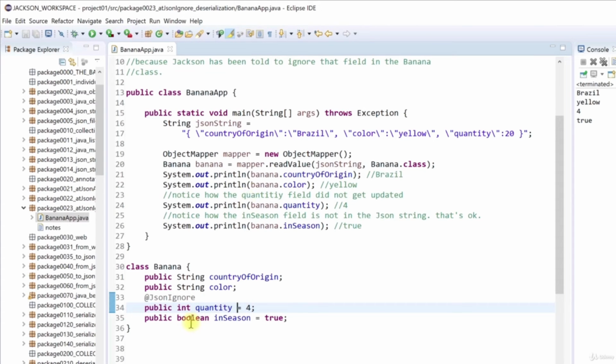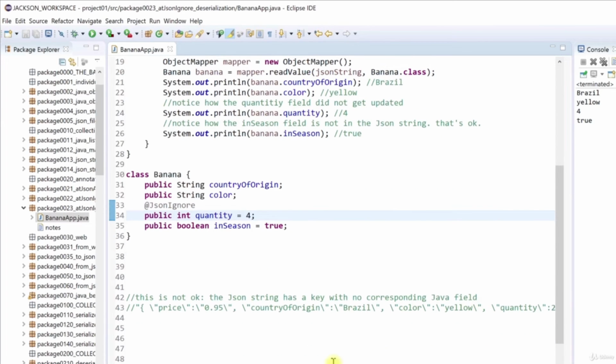And interestingly, there is an extra field in here. The JSON string has country of origin, color, and quantity, but the Java object has country of origin, color, quantity, and in season. So we see that in season got preserved just fine. So you could have extra fields when you are trying to drive JSON data into that object. And if it's an extra field that is not in the JSON key value pairs, it will essentially be left alone. But what's not okay is something like this.